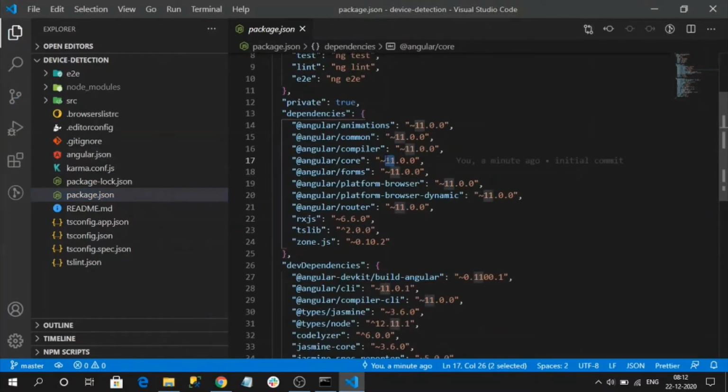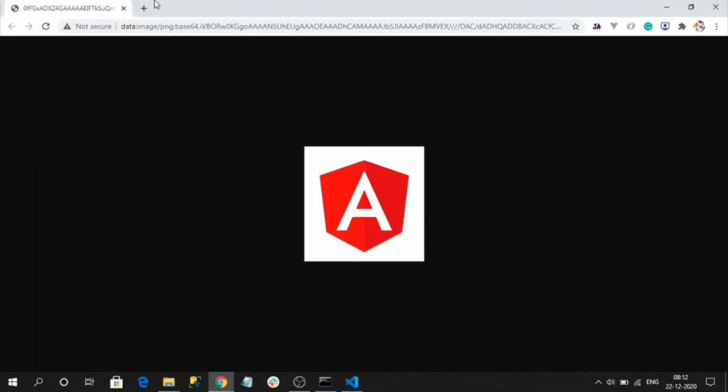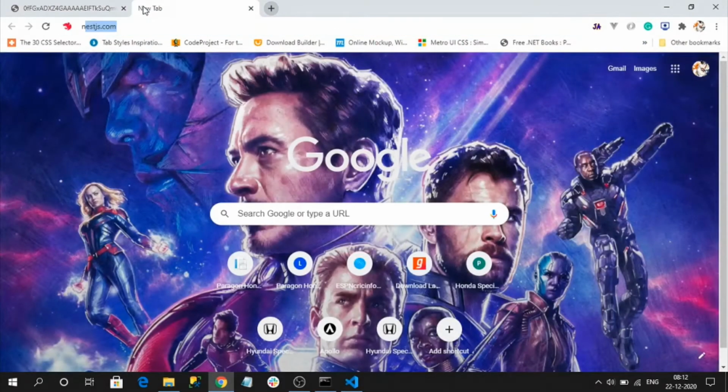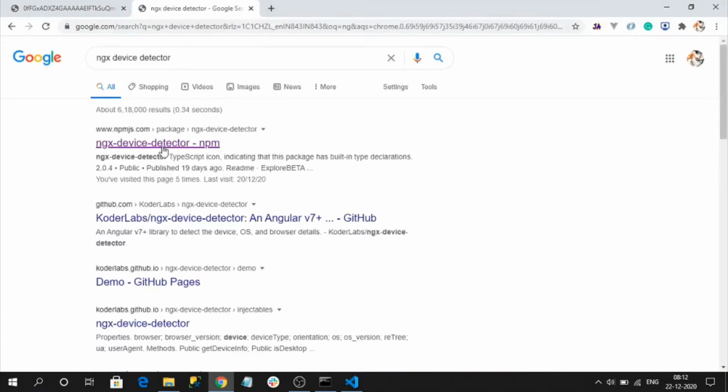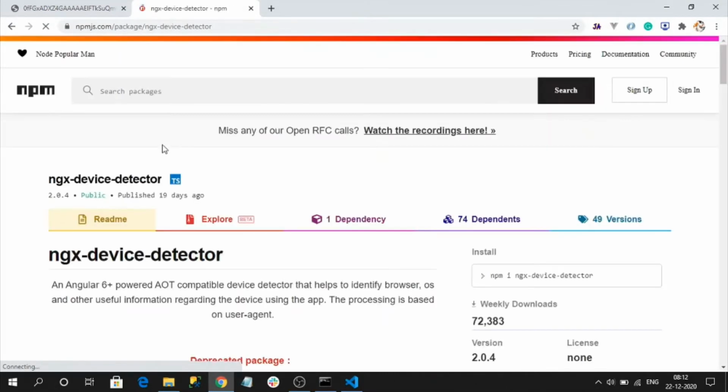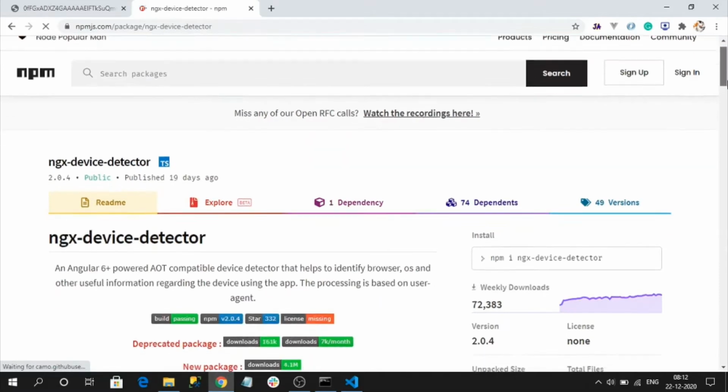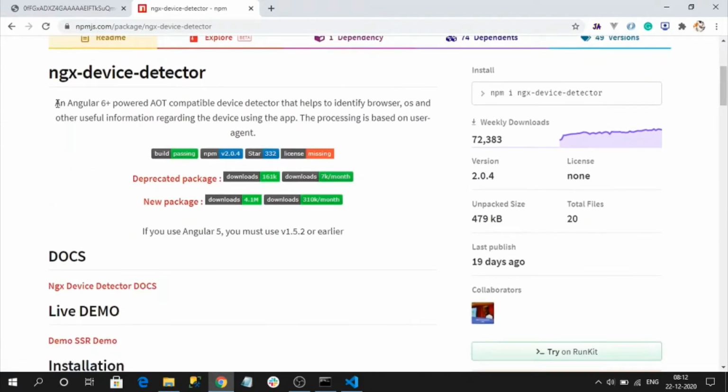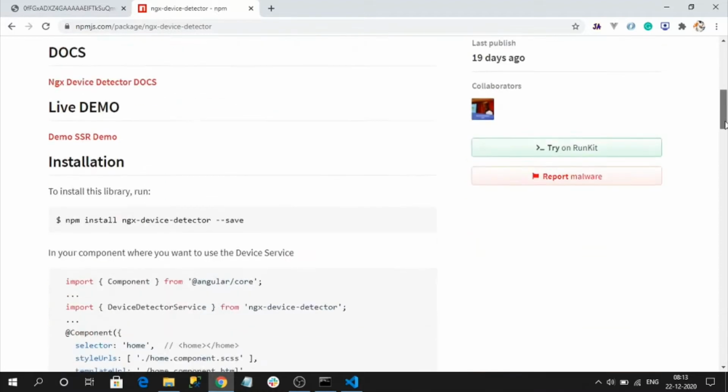Now we need to install an external package for device detection. So let's open the browser and search for ngx-device-detector. Click here, the npm package link. This is the package, and you can see it supports AOT also. AOT came in Angular 6, right? So it supports AOT also. That means it will be compiled to a very minimal file, so it won't be any burden for us.